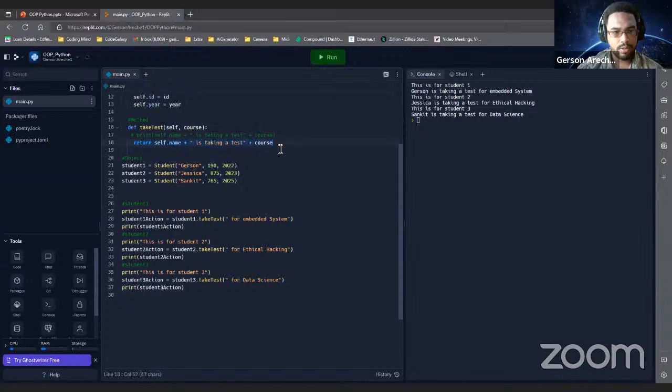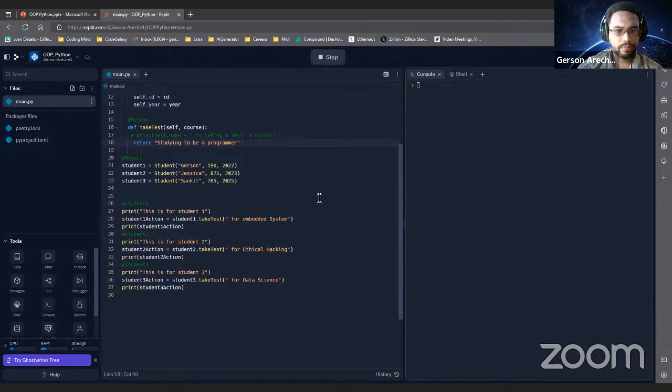So if I add a return statement, I can return a value. It doesn't have to be what I just put. It can be whatever value. I can delete this and put studying to be a programmer. If I run my code, the student 1 action variable actually contains this value.